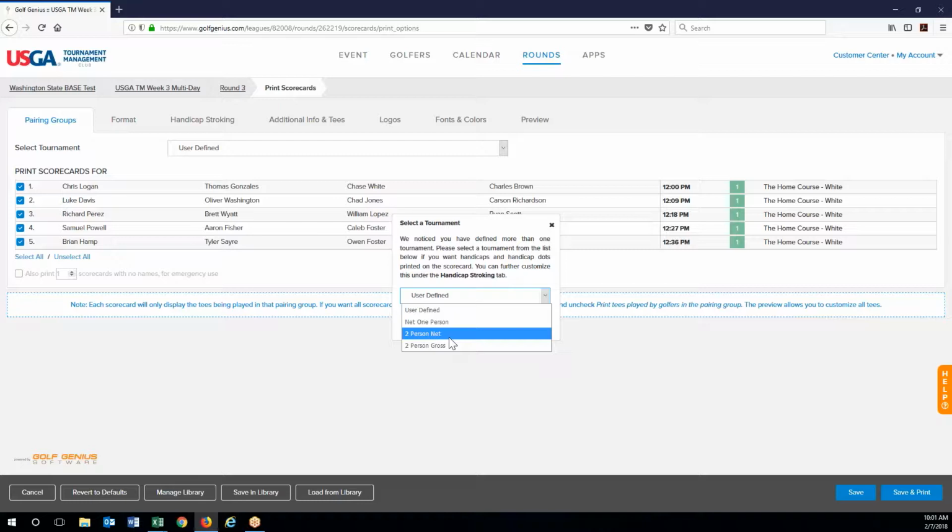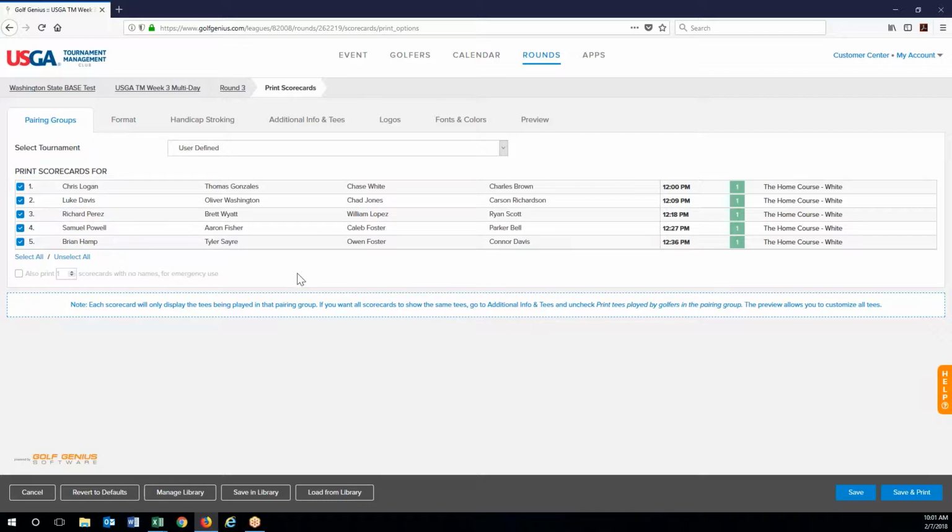But right now we're just going to use user defined and go through each of these steps and show you the things you can do with this and some of the nice things you can do with the scorecard. This is one area of TM that it really excels in: scorecard creation and just all the different things you can do with them.